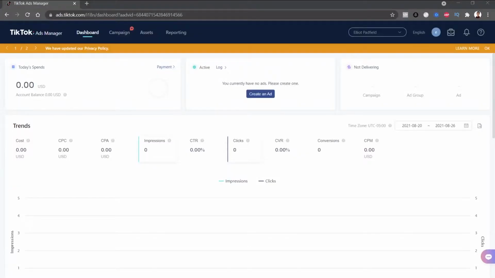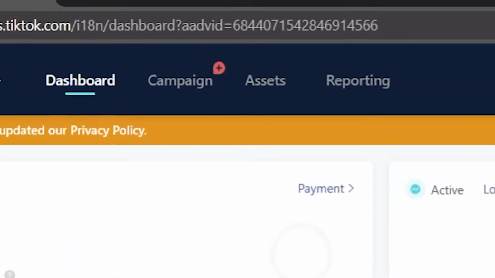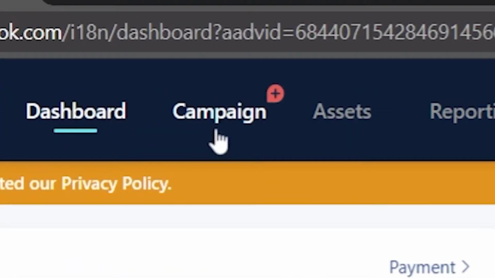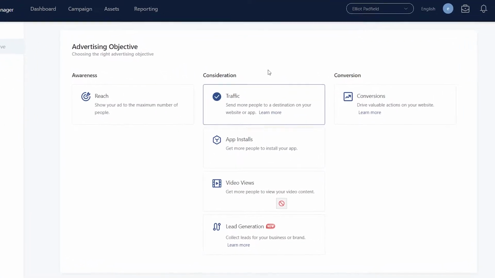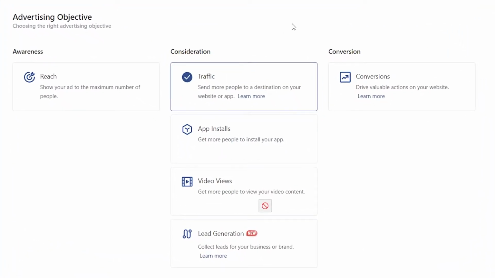Now that the pixel is installed and sending data to TikTok, we can set up your campaign. Go back to your TikTok ads dashboard, click on Campaign, and then click on Create. You're now going to be brought to a screen where you can choose your objective. Objectives are critical in telling TikTok what you're looking to get out of your ad campaign. For most circumstances, including an e-commerce store, you're going to want to select conversions.